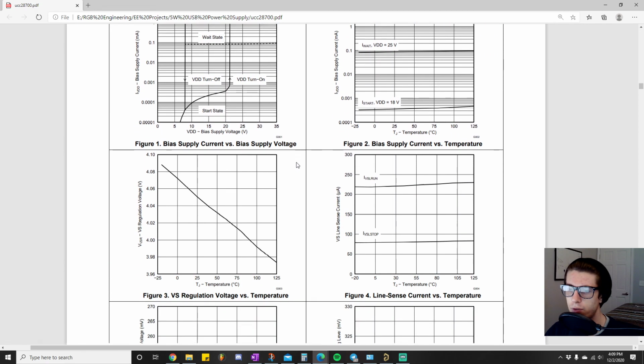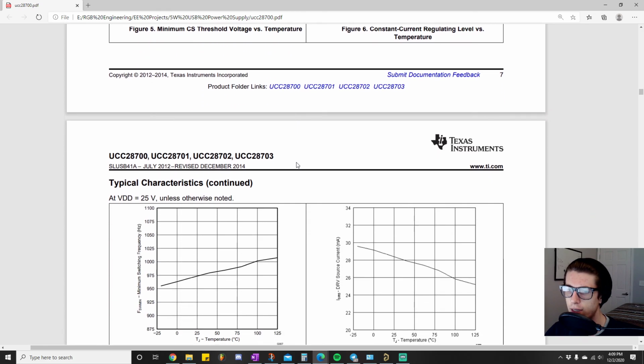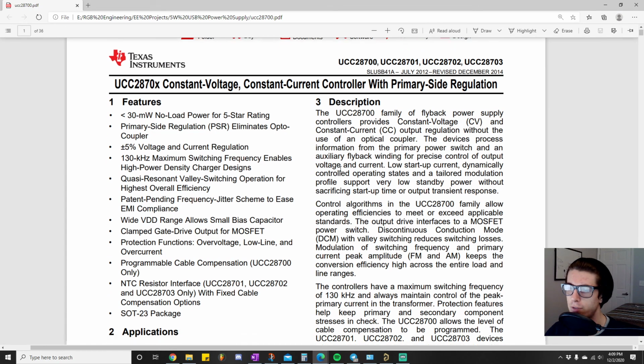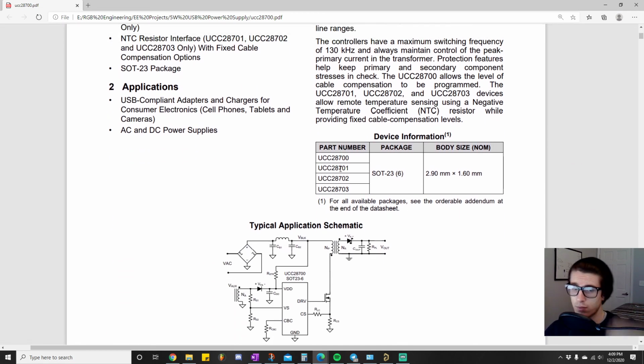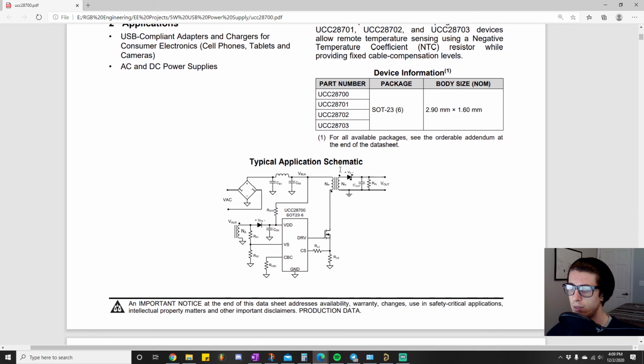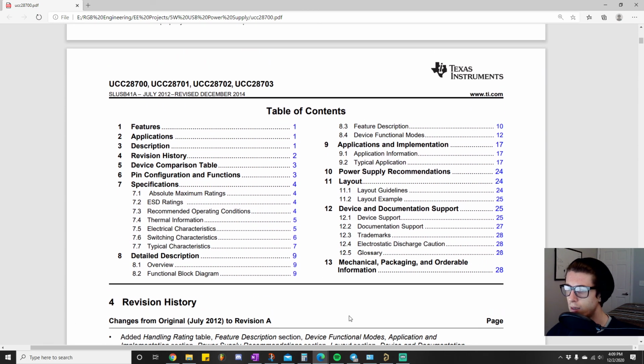So again, these are our graphs. I don't really look at these at all, unless you have something super specific you need to look up. Let's see, we'll go back to the contents.